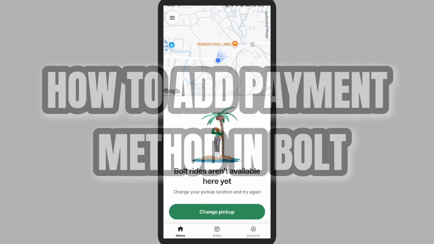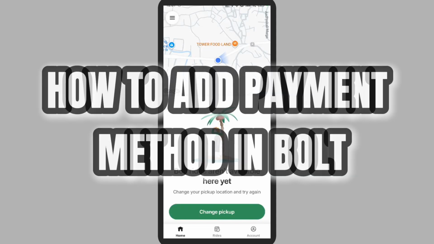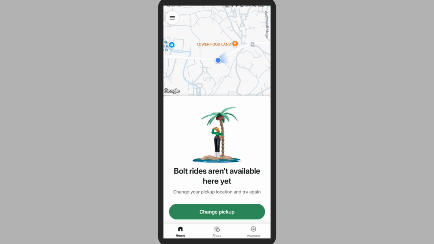How to add a payment method in Bolt. Let's set up your preferred payment method so you can ride without hassle.